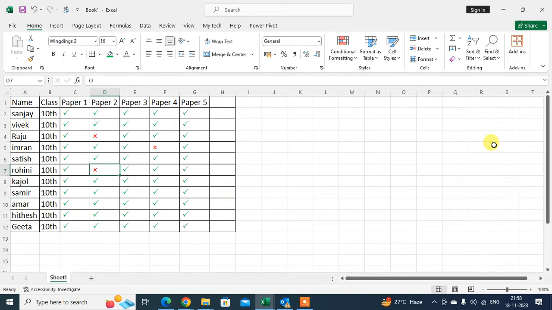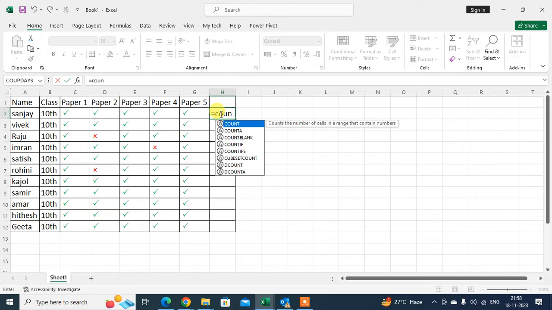In this video, we will see how to count this tick, all tick. For counting this tick, we will use the COUNTIF formula. Just type equals, write COUNTIF.